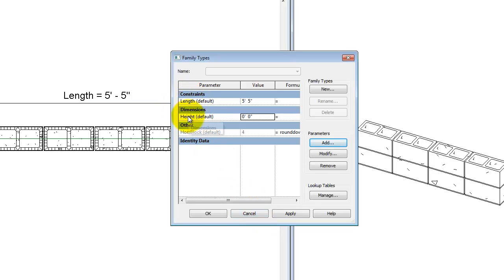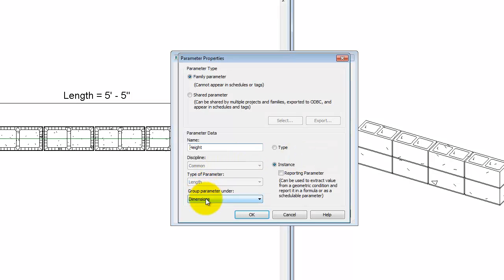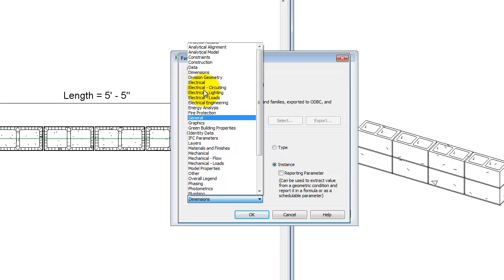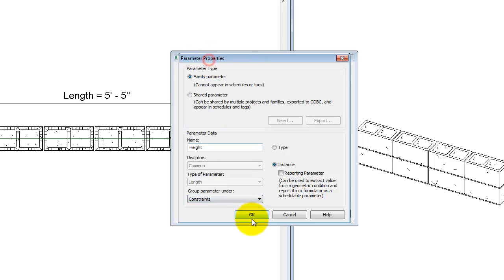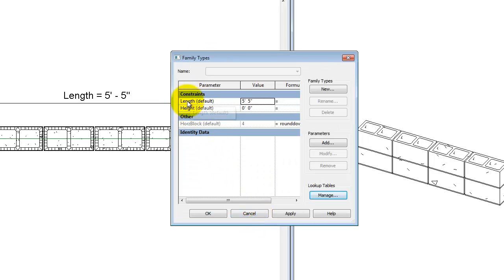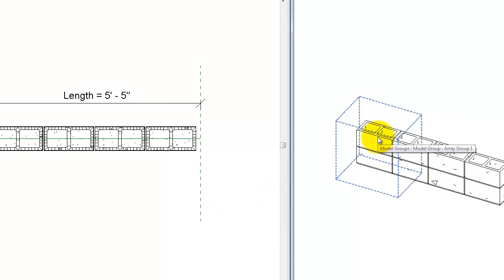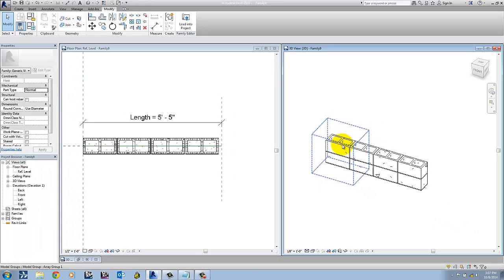Okay, so length is under constraints. So we'll just modify this and move the category from dimensions to under constraints. I want the length and the height to be next to each other. Okay, so length and height. Let's just put, I don't know, 8 feet for the height. It's just something to start off with. Okay, hit apply.